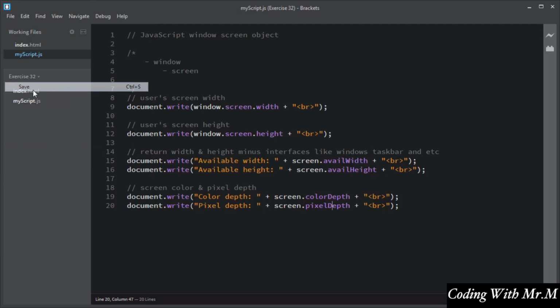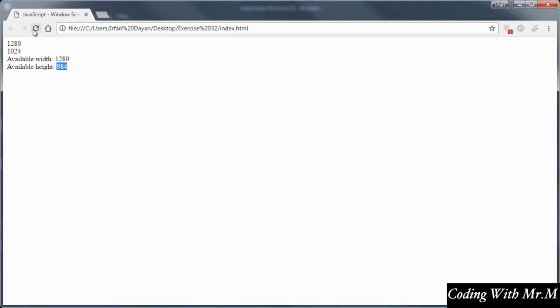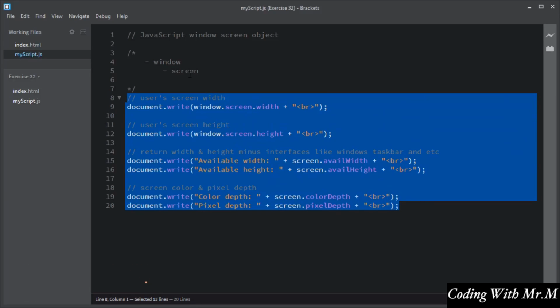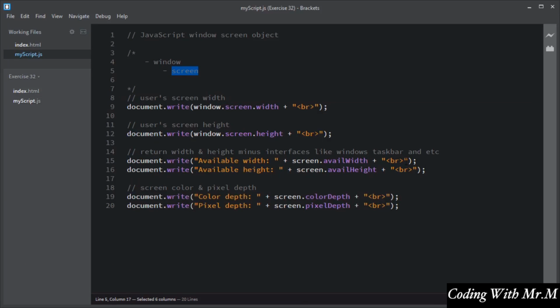I'll go ahead, I'll save this script. I'll refresh the browser. As you can see, these are the color and pixel depth settings on the user screen. So in this video, I covered the screen object, and the screen object holds information about the dimensions of the visitor screen and the display settings.